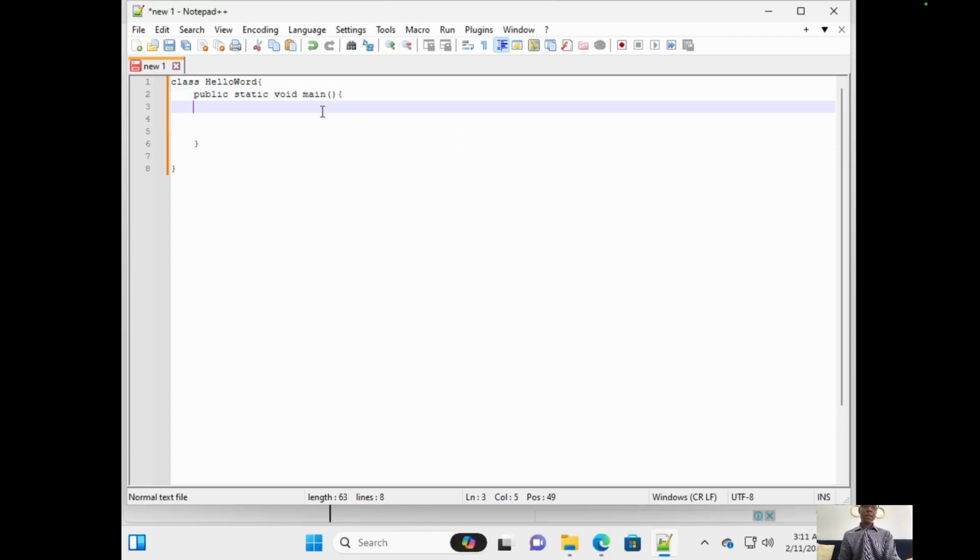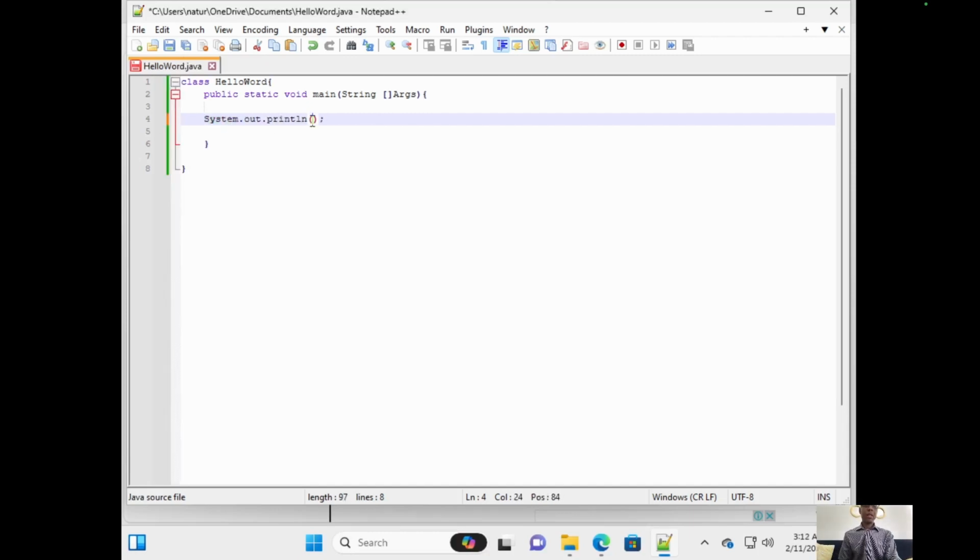Then inside this bracket, you say String args. People use args, but it does not necessarily have to be args. Anything you put there is what the system will capture from the command line when you invoke it from a command line. You just say System.out.println, and anything you want to print, you quote it and say, hello from BTSS. That is enough to demonstrate that we are writing Java on this system and it's working.